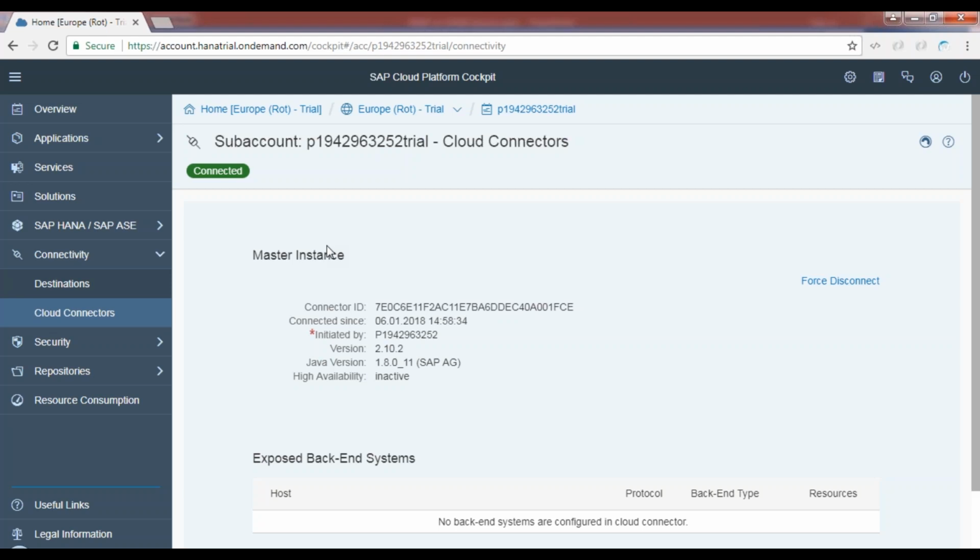This is also a kind of cloud integration which many companies are requesting these days. Many companies are asking consultants to do this kind of job. So congratulations, you have learned it today: how to use HCP and connect your on-premise system to the cloud system. In a similar way, you can connect an S4HANA on-premise system to your HCP account. That's how you will do it.